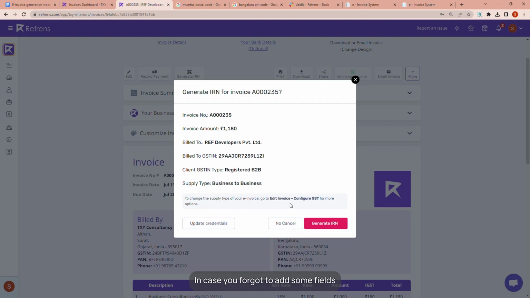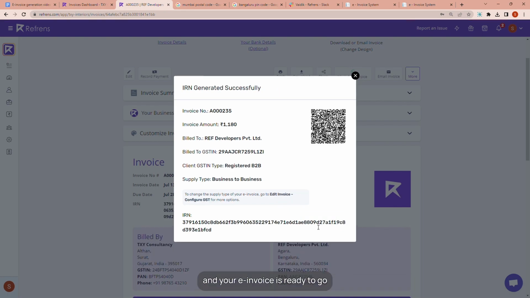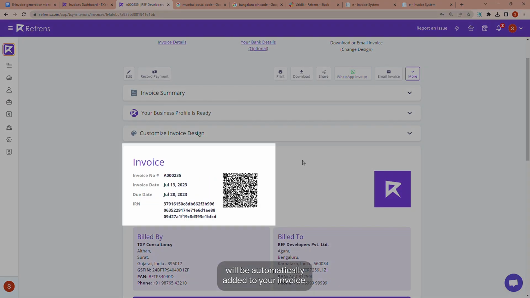In case you forgot to add some fields or made a mistake, our system will automatically tell you what to rectify, so you can change it and generate an error-free e-invoice. Now, just click on Generate IRN and your e-invoice is ready to go. The IRN and QR code will be automatically added to your invoice.